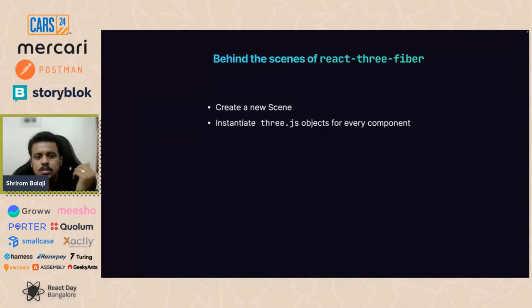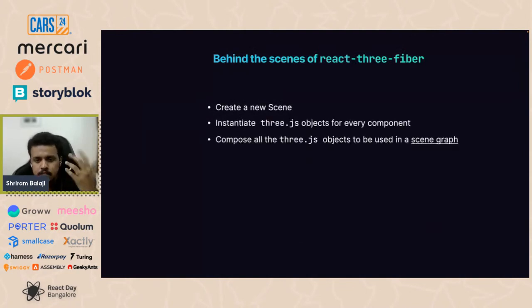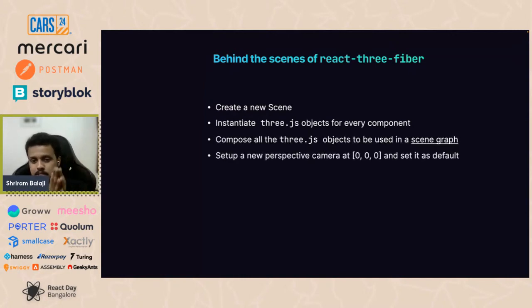We saw that it creates a new scene, it instantiates its Three.js objects for every component, and composes all of them to become a scene graph. So what's a scene graph? You can think of a scene graph as just a tree of all the elements in the scene, like the DOM tree, right? You can draw parallels to the DOM tree, which is just a tree of all the elements in the document object model. A scene graph is the same thing, but in a 3D scene, right?